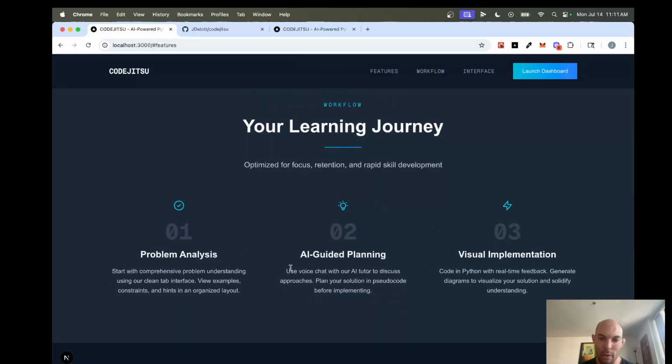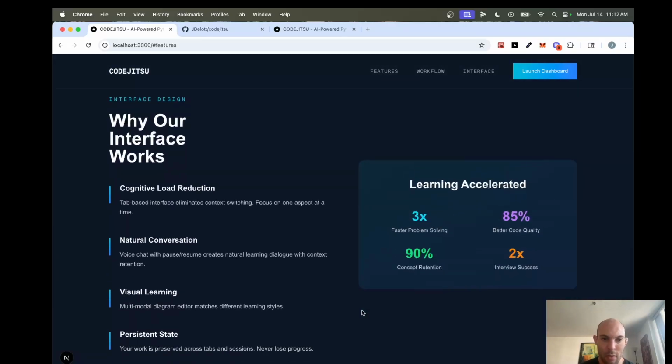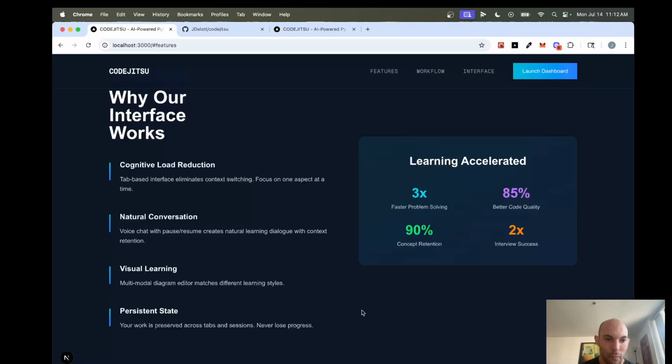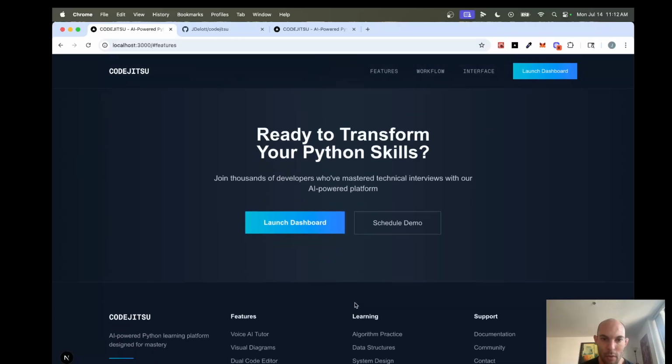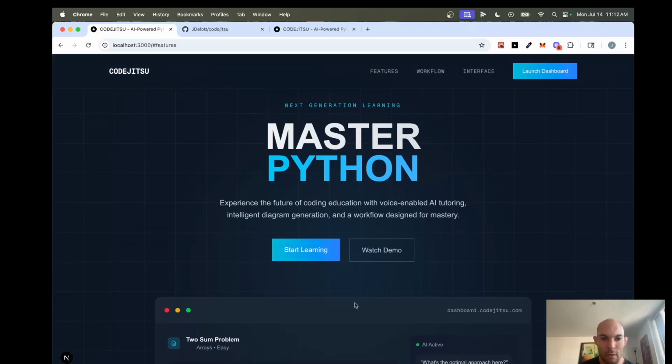Okay, I was wanting it to go through the process, the steps. Problem analysis: start with comprehensive problem understanding using our clean tab interface. Use voice chat with our AI tutor to discuss approaches. Code in real time. Okay, it still needs to talk about more. Okay. Yeah, close enough. I mean, it's fine.